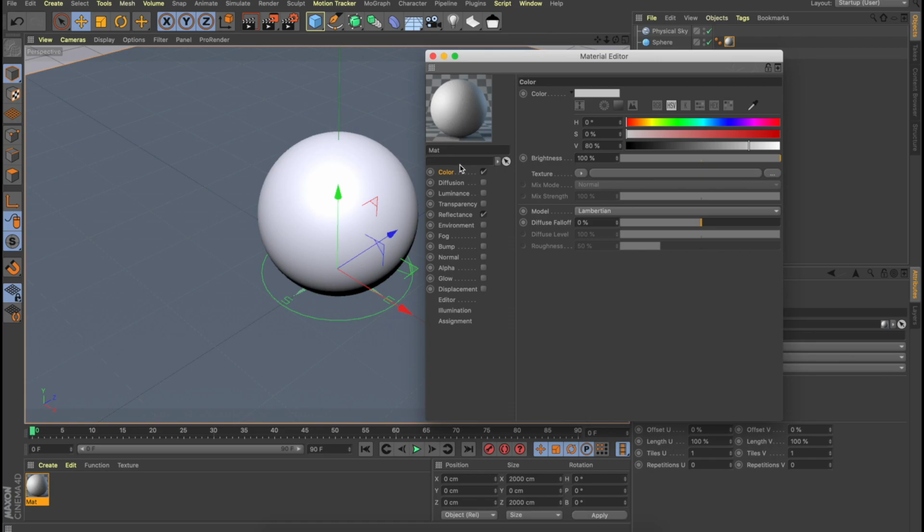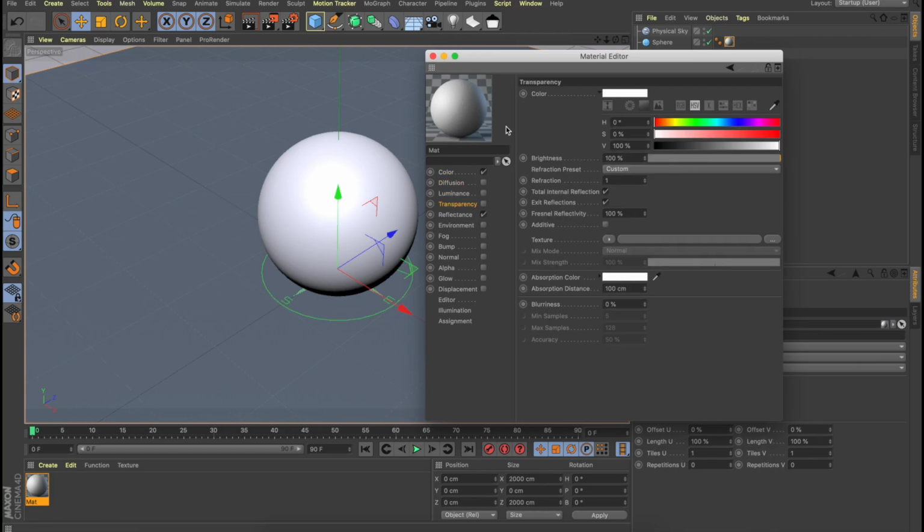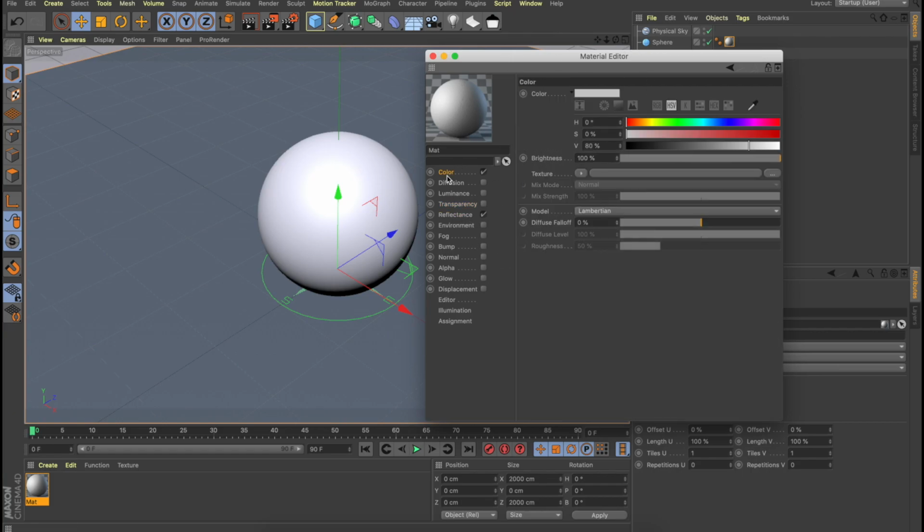So what we're going to do here is see which options are ticked. There is Color and Reflectance. These are checked right now. Let's see the options inside Color. Whatever parameter you select, on your right side you can see the advanced options of that particular option. So let's go with Color. This is the most basic setting. This is where you decide what the actual hue of your object is.